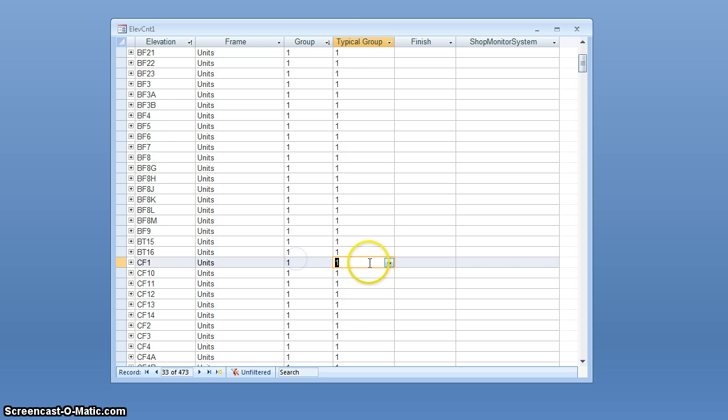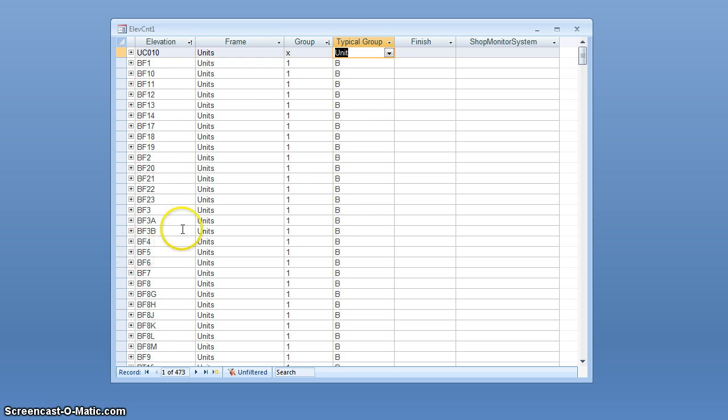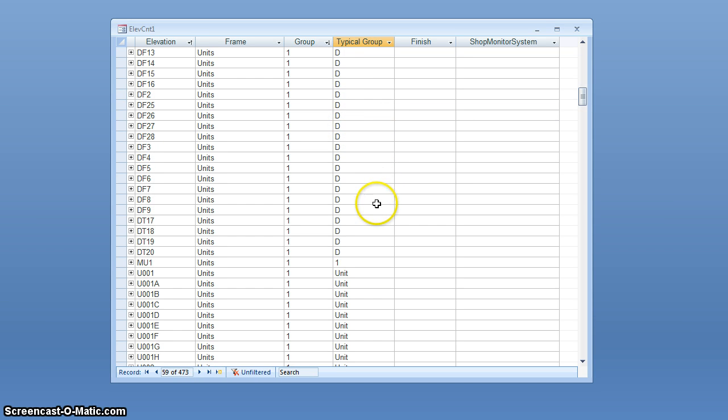For C, I'll set the group to C, and for D, I'll set it to D, so that I can filter them out later. So I've gone ahead and labeled under typical group buildings B, C, and D. That will allow me to group them later.